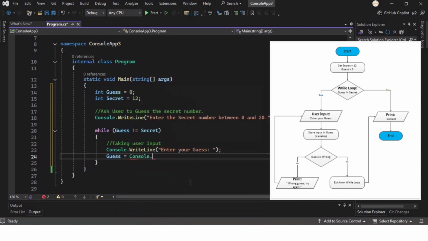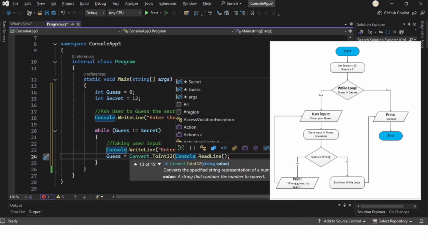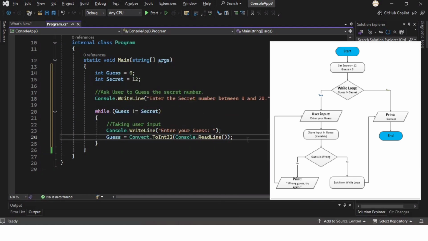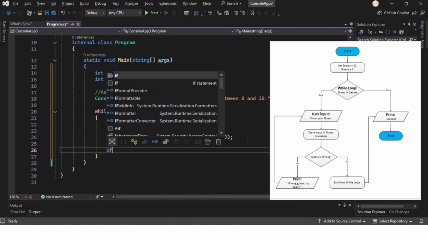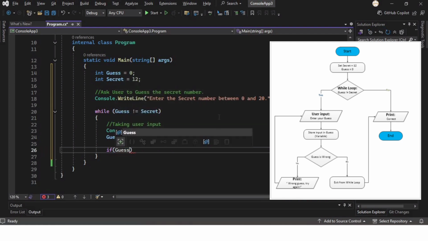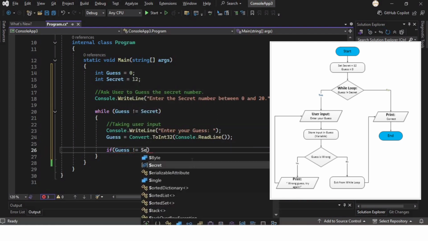And since this is a user input, I am writing here Console.ReadLine, which is used to take the user input, and this user input will be stored in the guess variable. Since the data type of the guess variable is integer, we have to write here Convert.ToInt32, so that the value the user enters will be converted to integer data type.